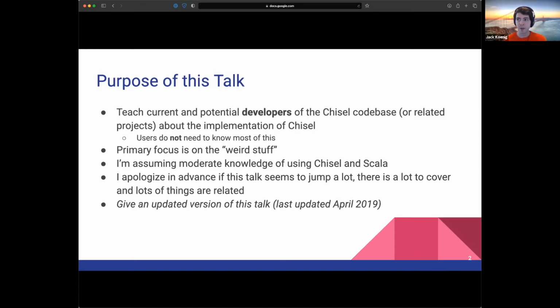I will say this is a somewhat more advanced talk in that I'm assuming moderate knowledge of using Chisel and Scala. That's kind of important for Chisel developers. So if you are a user who is maybe new or less familiar with these things, that's okay. This talk may not be the most interesting talk to you today, but this will be recorded, and hopefully someday you can watch it and get a lot of value out of it.